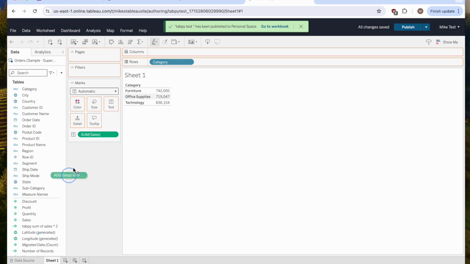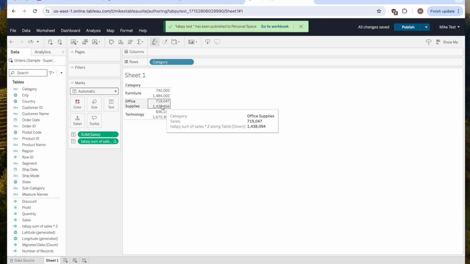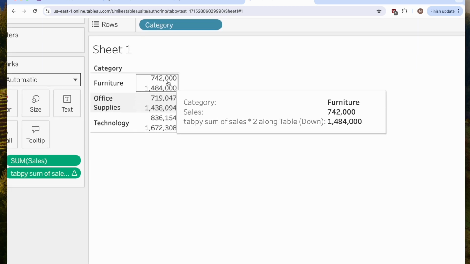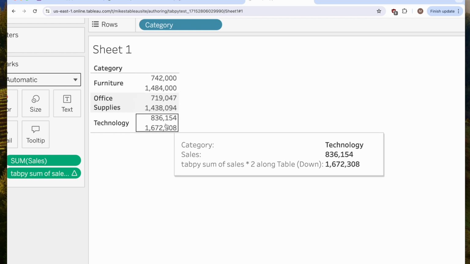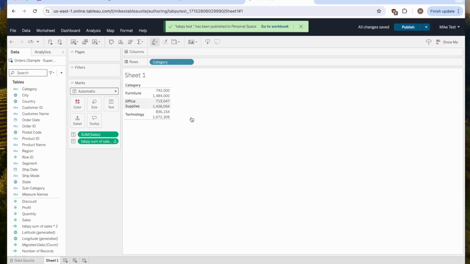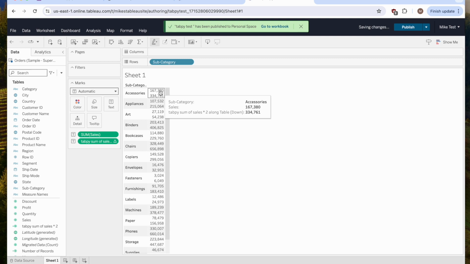We can drag this in, and as expected, I'll zoom in a bit, we get our sum of sales multiplied by 2 across our categories. And we could bring in a different dimension, and this would update accordingly. So we have our sales and our Tabpy sales times 2.